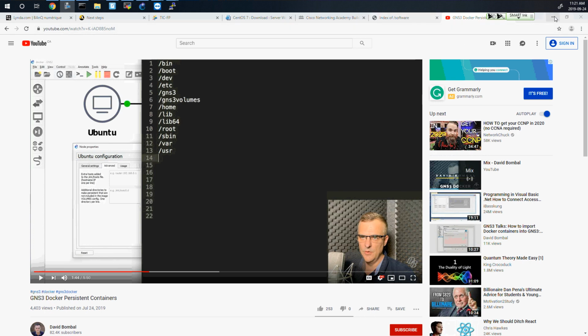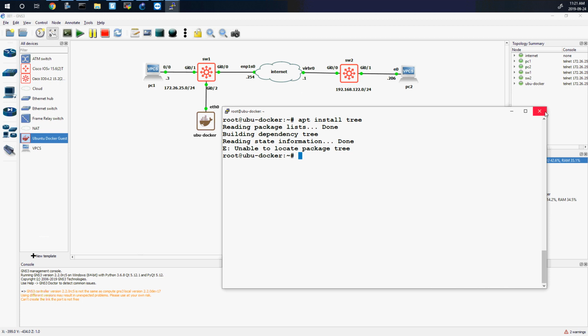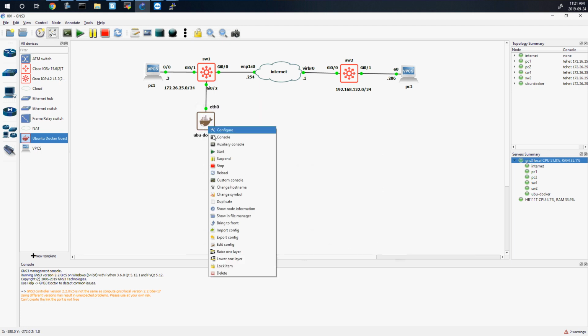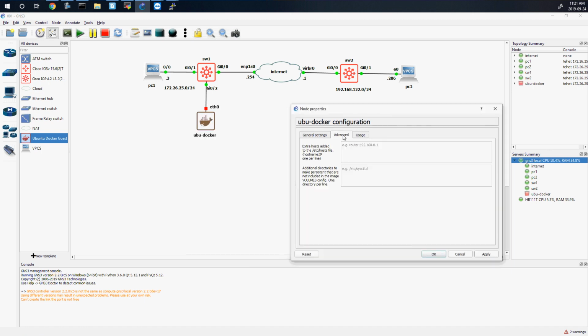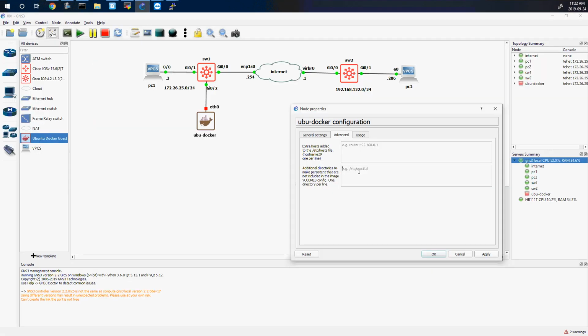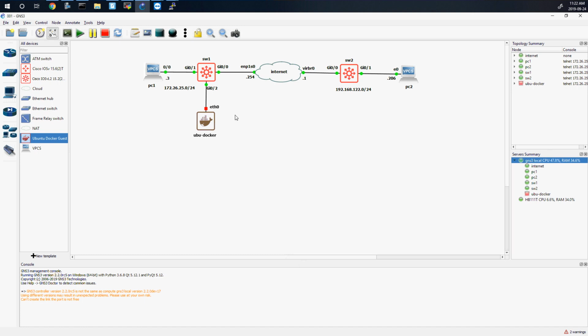So basically what you need to do on GNS3 is stop the Docker container. To stop the Docker container, open the configuration and go to Advanced, and here at the bottom, you need to write down everything you see. So bin, boot, dev, and so on and so forth. You do it the same way: you do bin, you do boot, and so on and so forth. And then you just do apply. And when you implement something and you reboot, it will still be there.